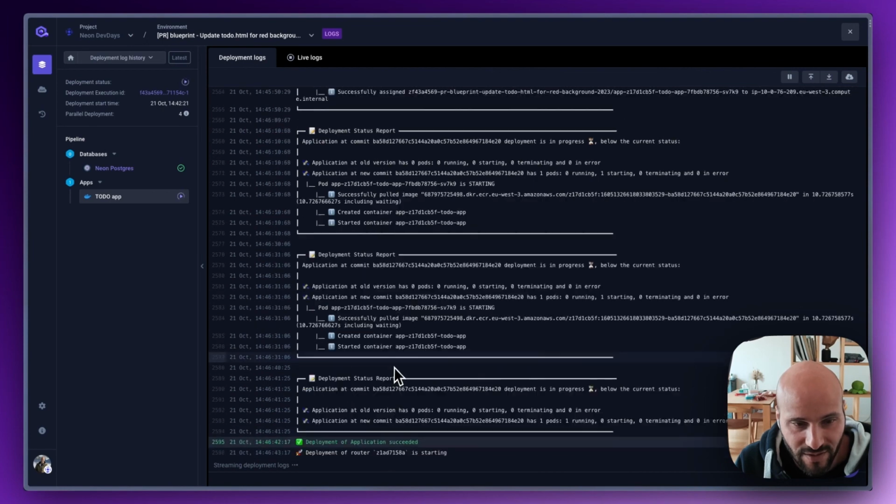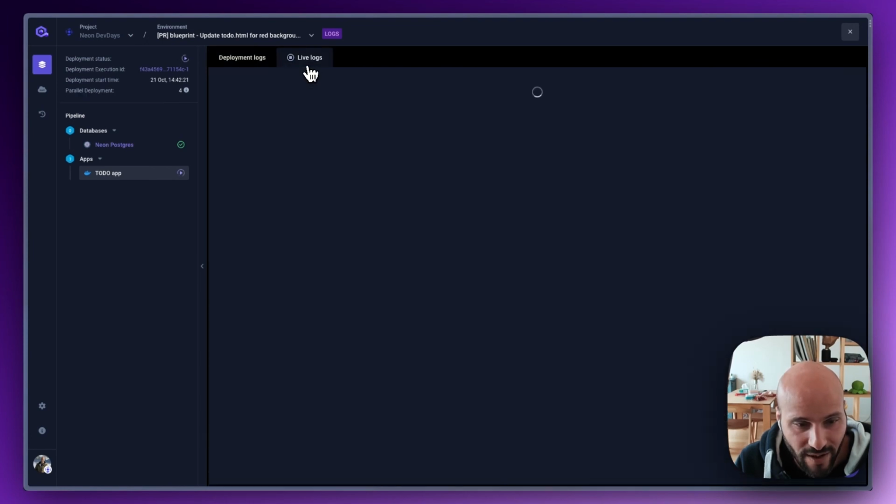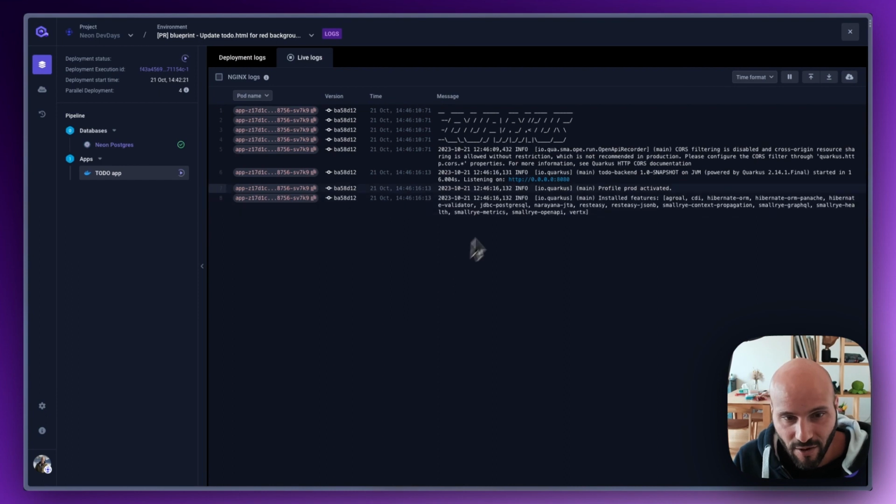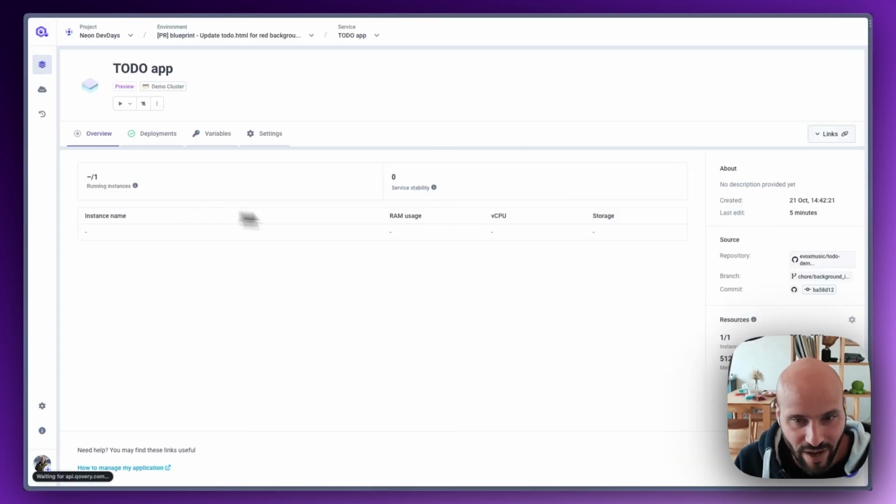So the container is in starting mode. So it has been deployed now, you see. So we can take a look at the logs. We have access to the logs of the applications, right, from this interface. And it's working well, you see. So we have the green check.